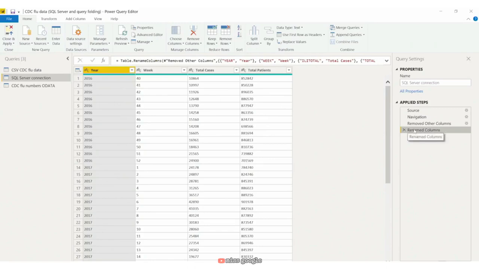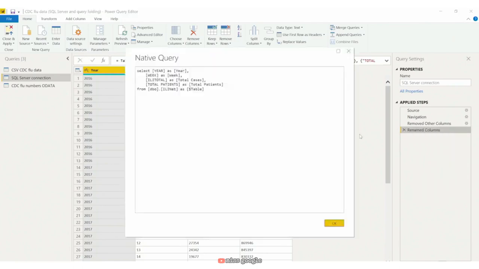We can see in the last step, by right-clicking on the Renamed Columns step, that we can still view the native query. Let's take a look at the initial query we will start with. We see it looks a lot like SQL code. So we're going to add some of the integration steps we just learned to see how this affects the query folding and these SQL commands we see on the screen.